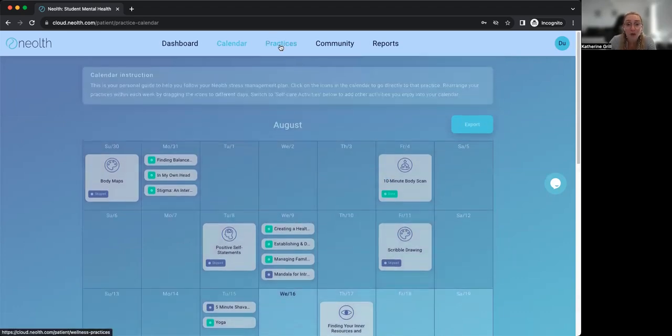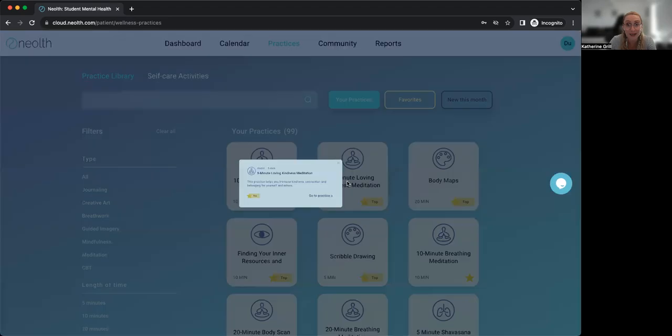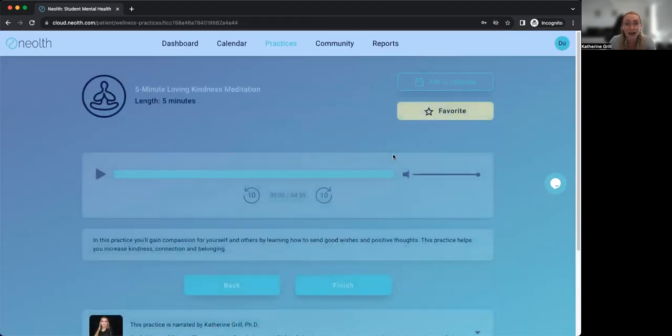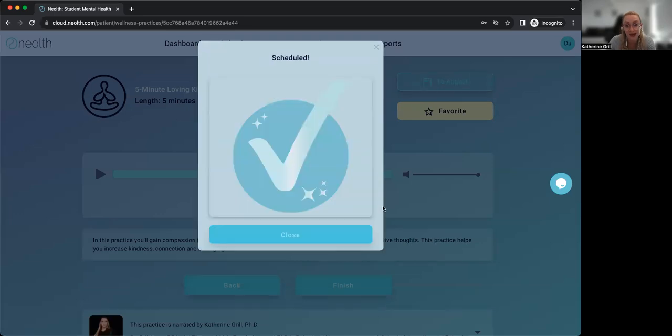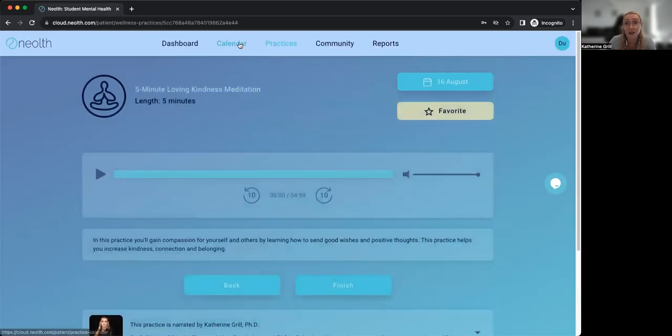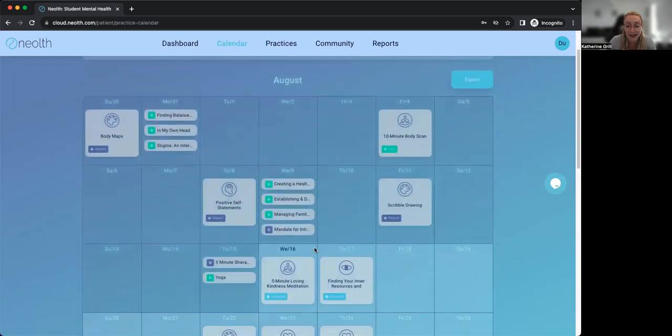If you're already in your practices section and you're using a practice that you really love and you want to add it to your calendar, just click the Add to Calendar button, choose the day, hit confirm, and you'll see that activity has then been added into your calendar.